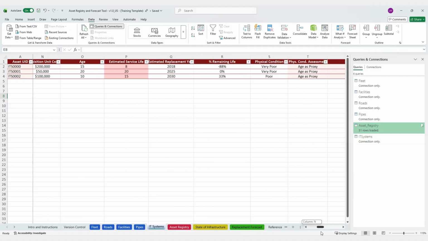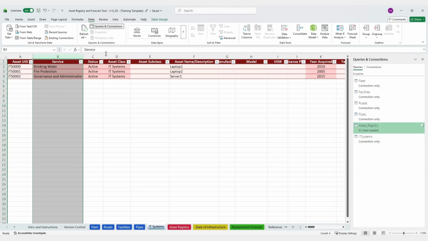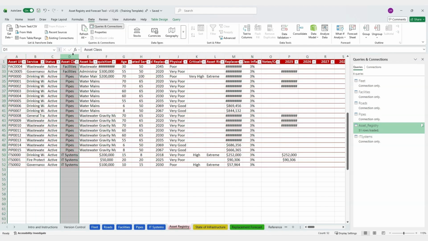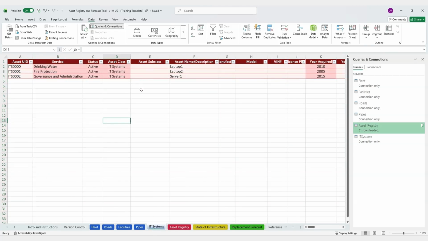But remember, you don't want to delete any of those columns that flow through to the Asset Registry. Those are needed for all of the reports that are built in the tool. You can add as many columns as you'd like in addition to those, but you want to make sure that you keep them.